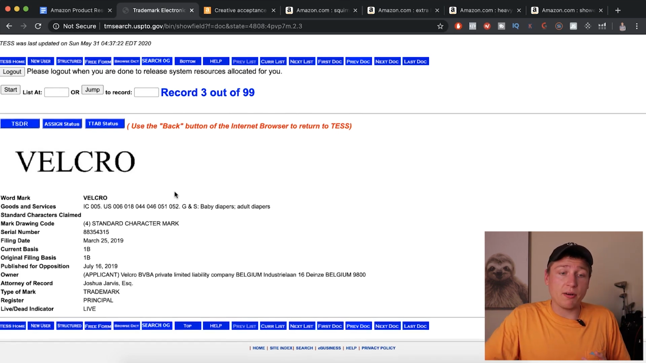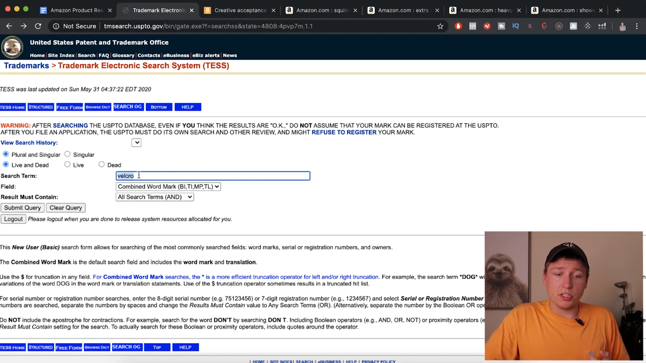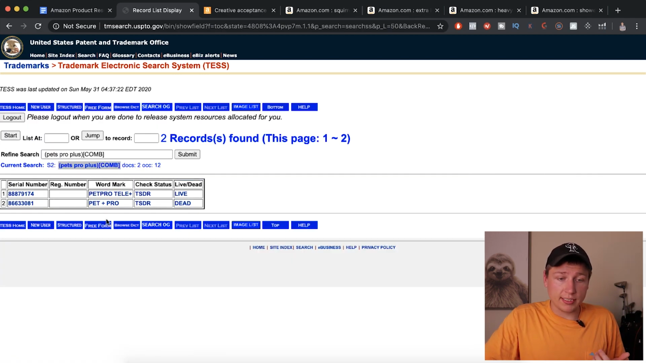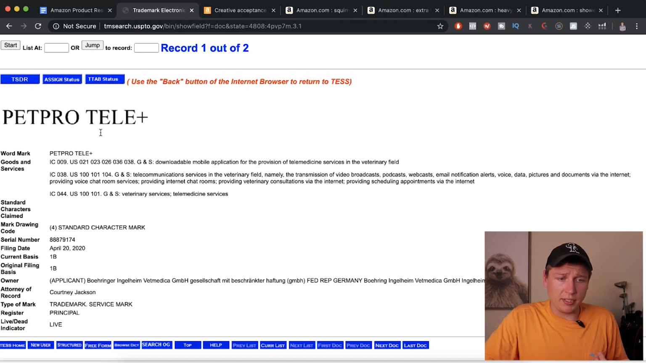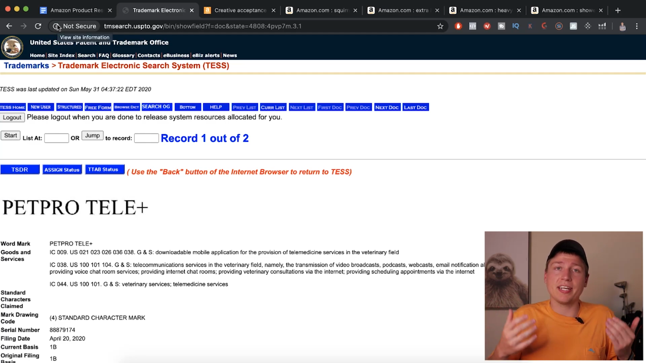Same thing with brand names. Say we want to do like a pets brand, so I do Pets Pro Plus here. To make sure this is not trademarked, I can see Pet Pro Telly Plus, so I'd probably be fine here because it's this Pet Pro Telly. But if you saw Pets Pro Plus on there as being a live trademark, then you're like, okay, I'm not going to use that brand name. I've got to go ahead and look for a different one. So make sure you guys are checking that.